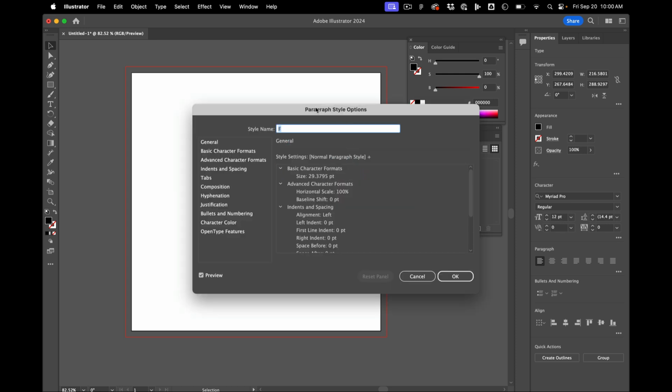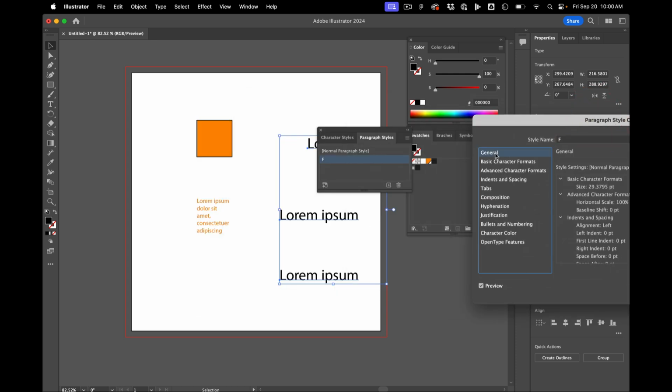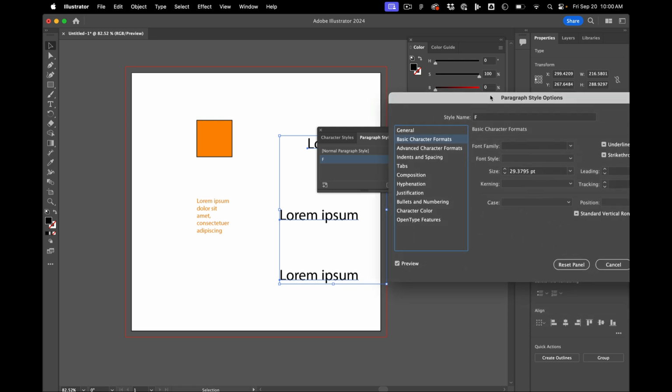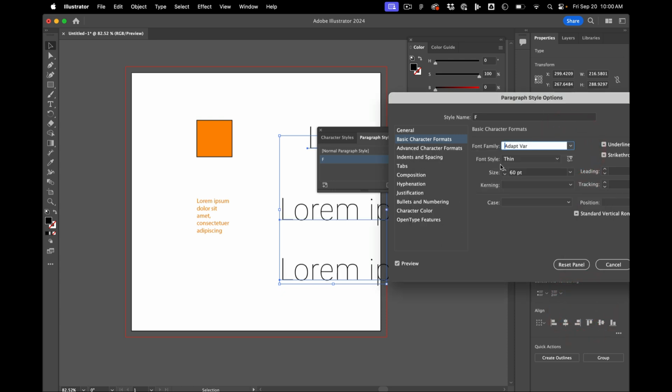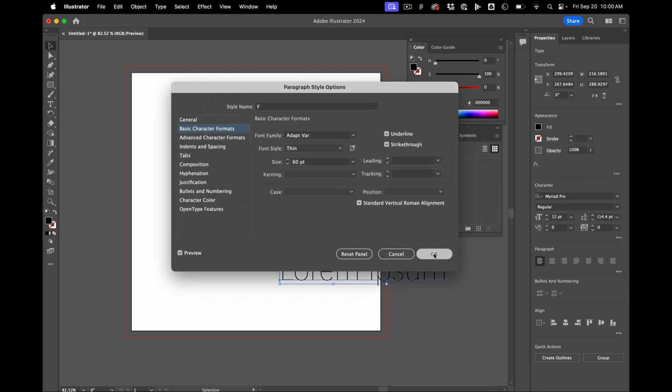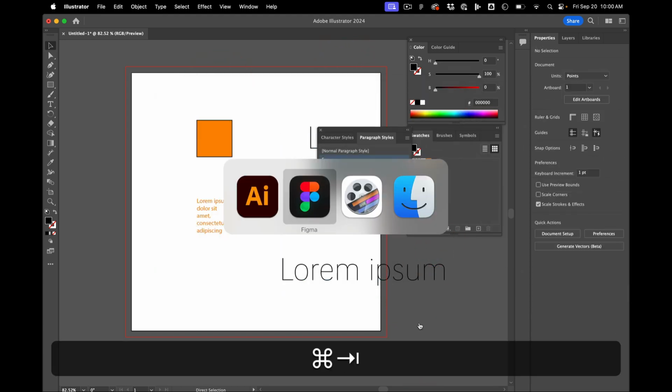And if we click over here with preview on, if I change attributes here, for example, if I make it bigger, they'll all be bigger, they'll all be different fonts, etc. Okay, so that's how we do it in Adobe.